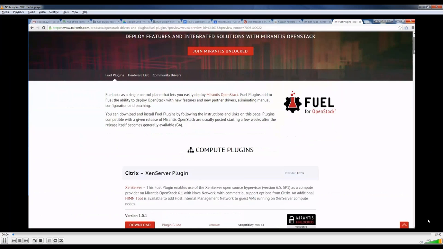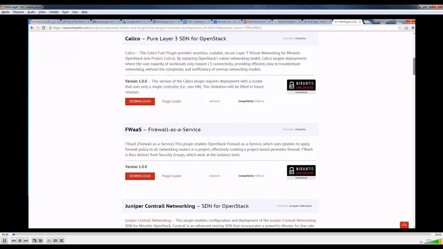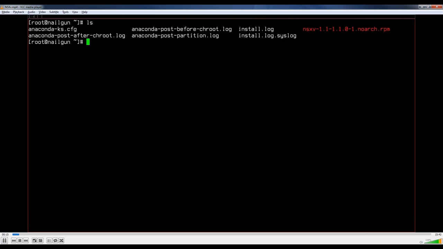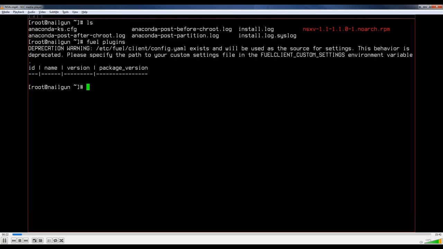The first step in installing OpenStack with support for VMware ESXi is to download the Fuel Plugin RPM package, copy it to the Fuel Master, and install it with the Fuel Plugins command. Here, the operator types Fuel Plugins to list plugins currently installed. There are none. It installs the plugin itself. It takes a little while because the plugin needs to restart the Fuel Docker containers.